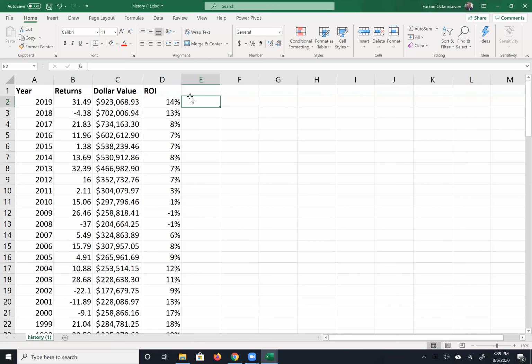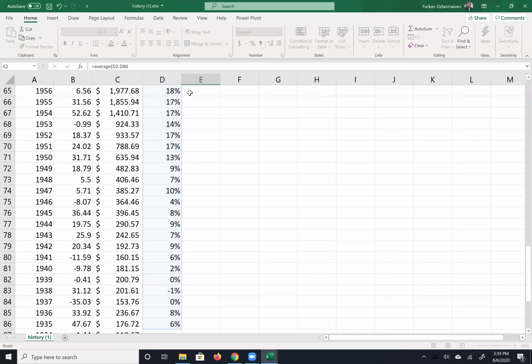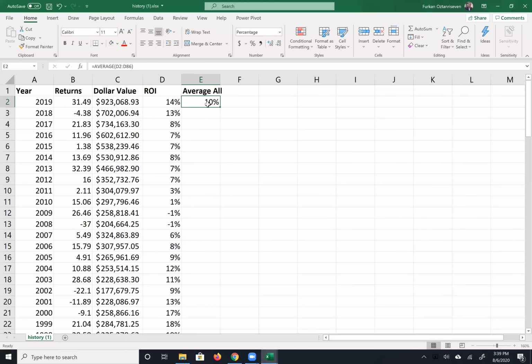So someone might argue, hey, what's the average of all? So if I take the average of all since 1926 that I have, the average of these, this is an arithmetic average, Control Shift down arrow, press enter, 10%, okay. If I increase decimals, 10.39%. So that is the average return since 1926, compounded, okay?